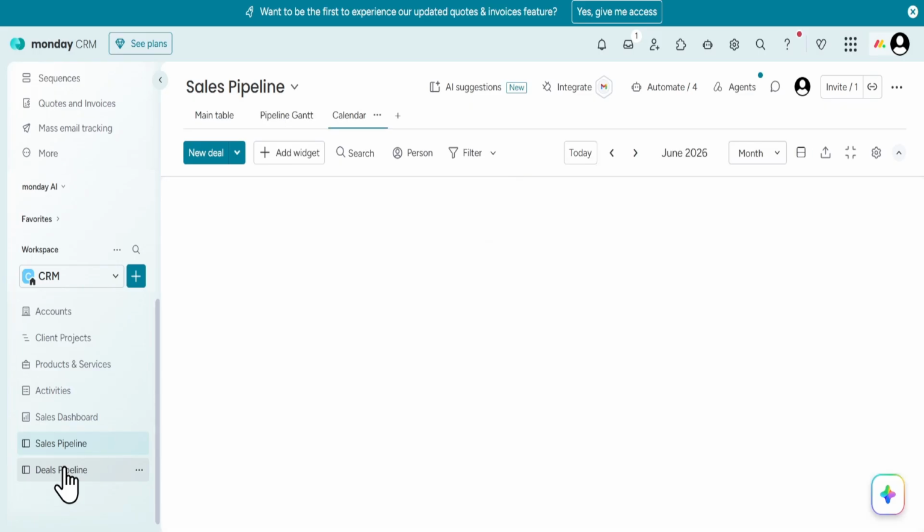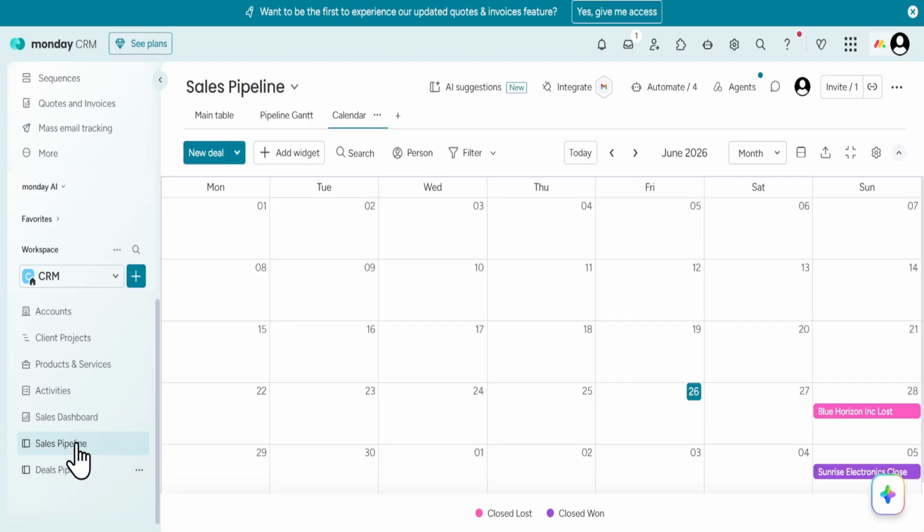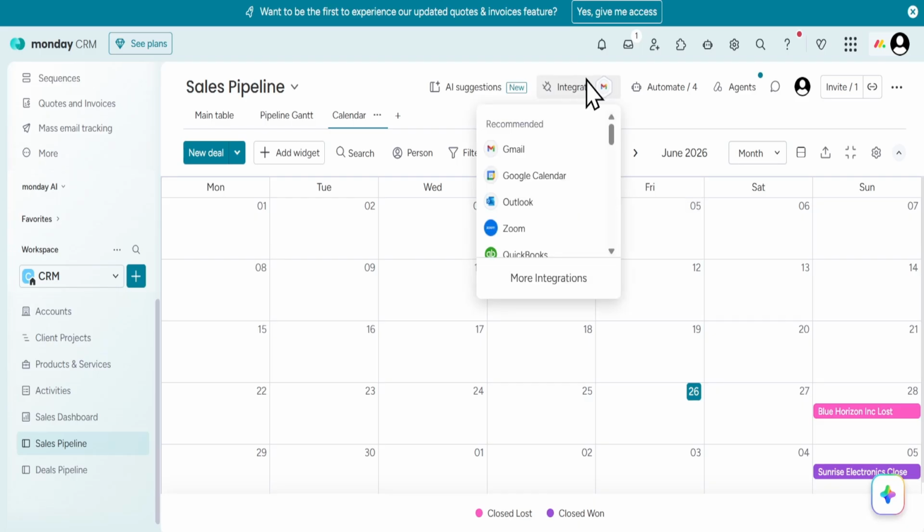In this example, we're using the sales pipeline board, but you can select whichever board makes the most sense for your workflow. This step is important because integrations in Monday.com are often board-specific, so the board you open here is the one that will use the Outlook connection.